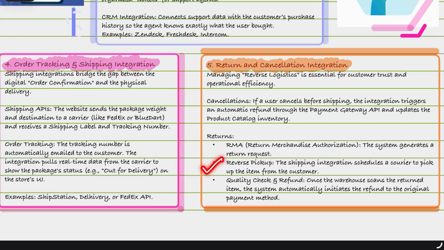So then we have the reverse pickup. The site automatically pings the shipping API to generate the reverse pickup label and assign the courier to collect the package from the customer's home. And then we have the quality check and refund.